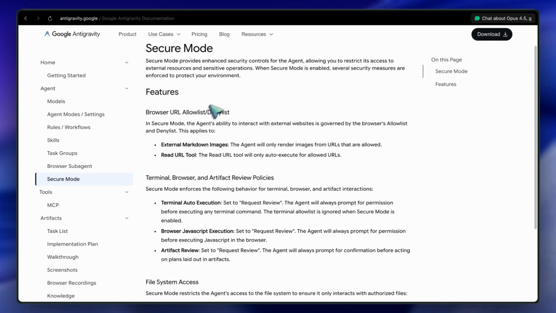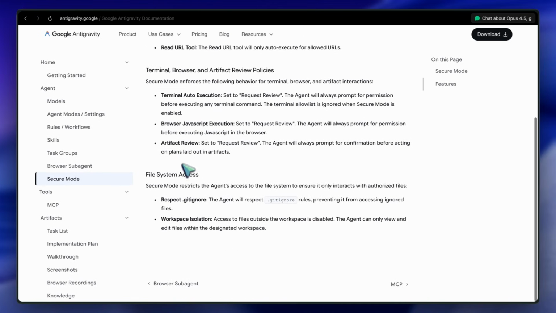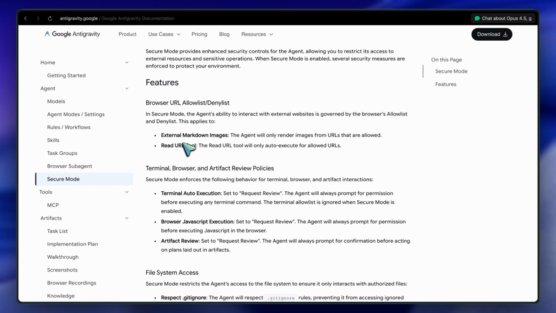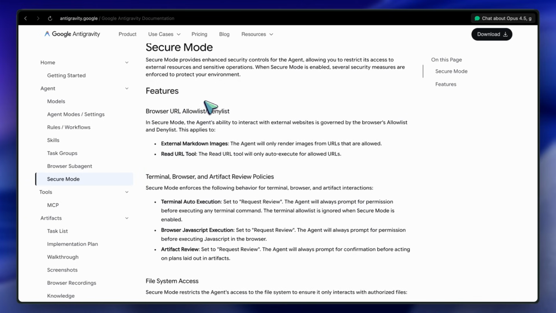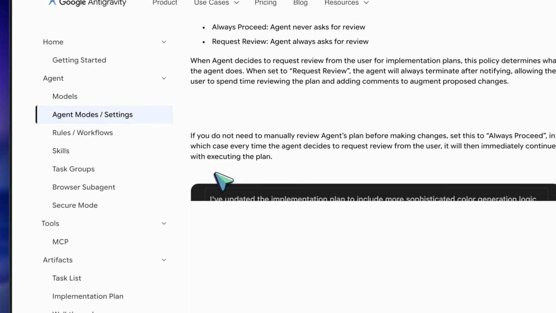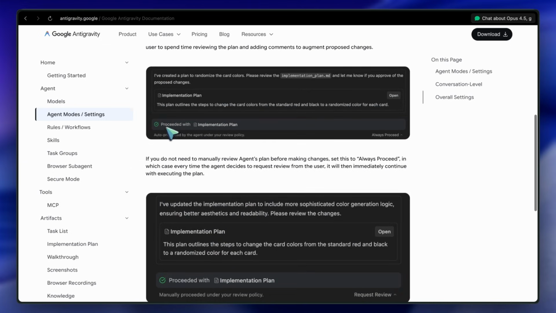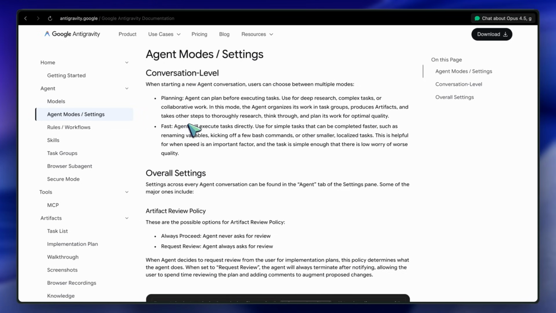When you enable Secure Mode, several security measures are enforced to protect your environment. First, there are different terminal permission modes. Turbo Mode lets the agent automatically execute all terminal commands without asking you. This is the fastest, but also the riskiest, because it can run anything. Auto Mode is a balance where the agent analyzes each command and decides when it needs your approval. This gives you some oversight while still being fast.